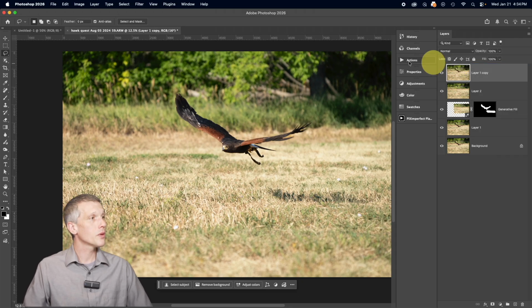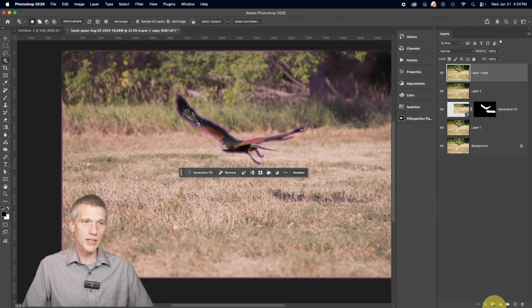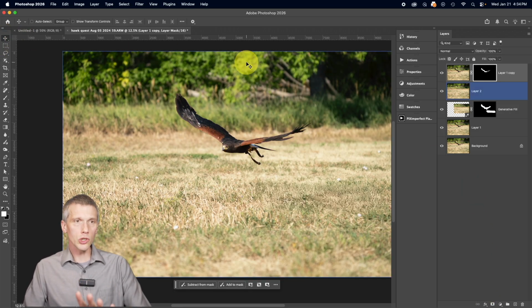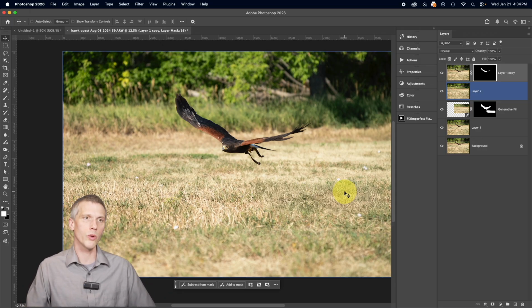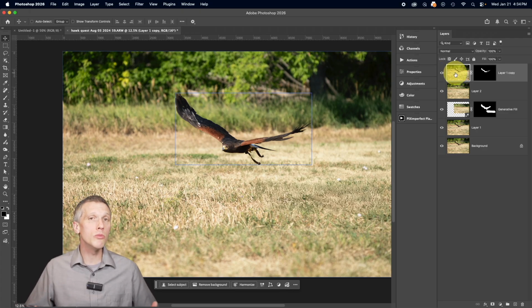There it is. And with this, I can come back to my intelligent selection tools, select the subject. That's going to be the bird. And I can simply mask the bird out. So at this point, the image looks the same, except there's no shadow from the bird. But critically for our point, the bird is separated, which means the bird is movable.